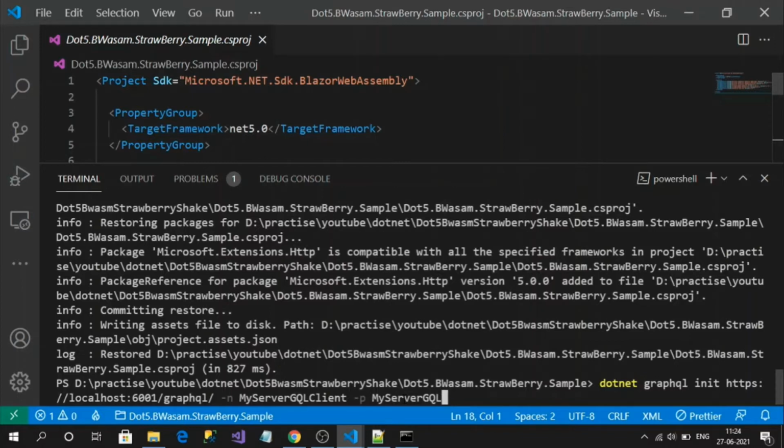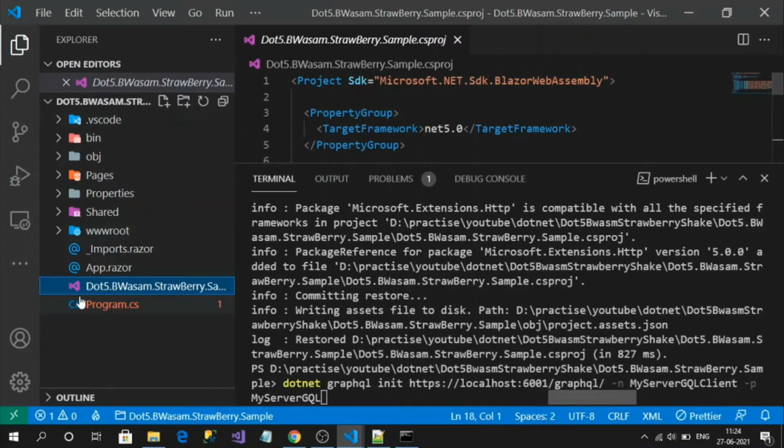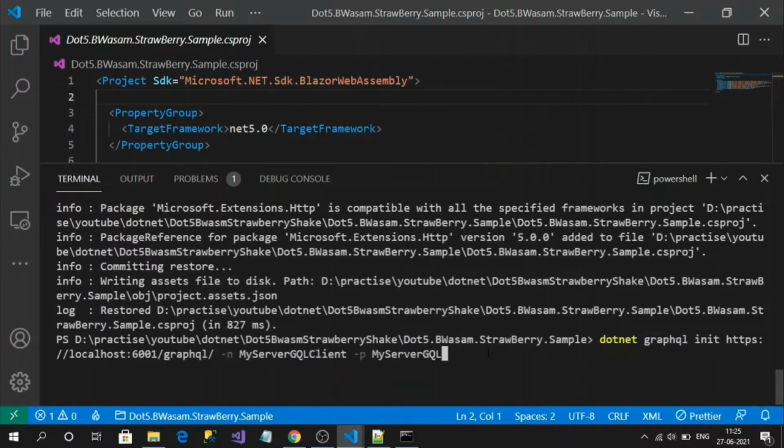So that's the command: dotnet graphql init, your GraphQL endpoint, the name of the C# client that will be generated, and the folder path where all the configuration files will be generated. If you don't specify the path, it will be created in the root, which will be a little bit awkward. So let me run the command.